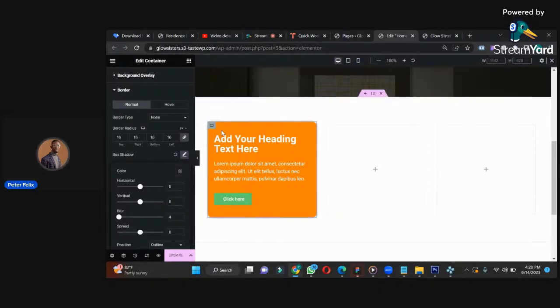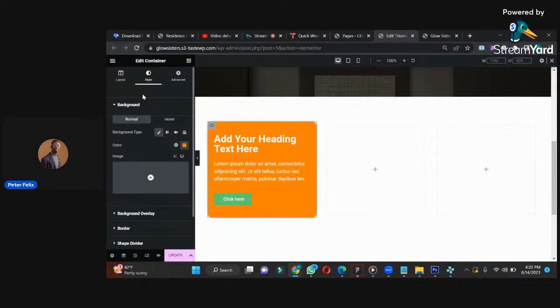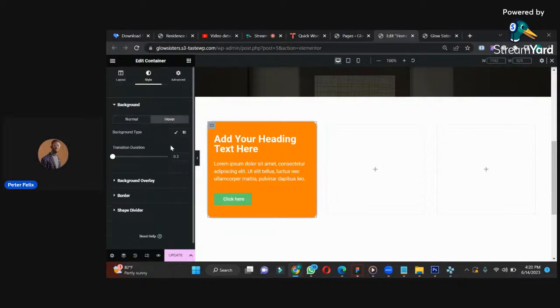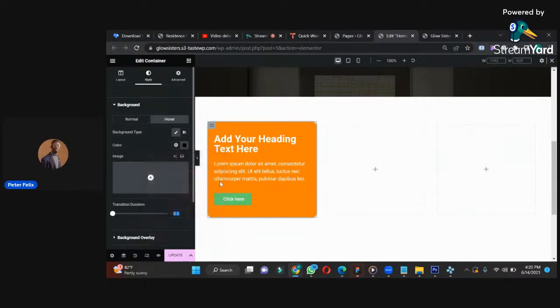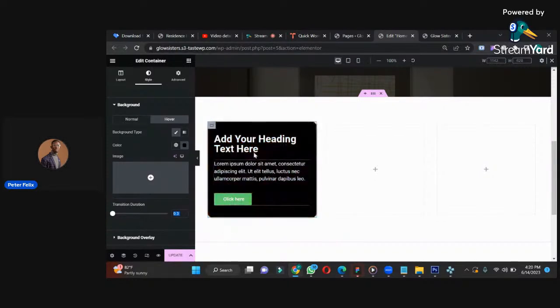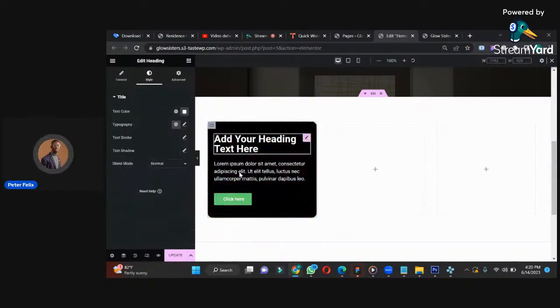Right. You can also add hover effects to all these things we have been doing. For background, you can add hover. So once they come on top, it will change automatically. Let's use something black, something like this. You know how to edit your text. I don't have to waste time on this.